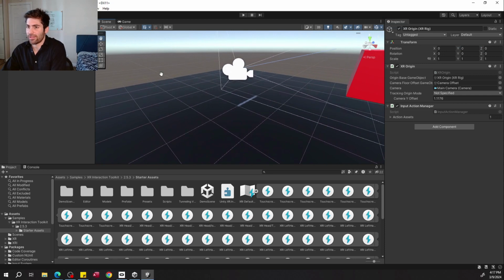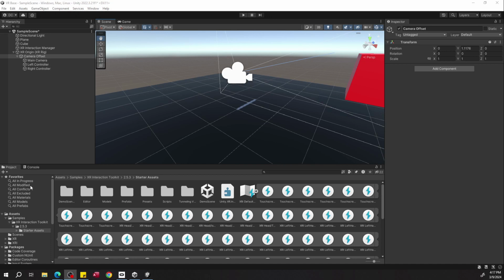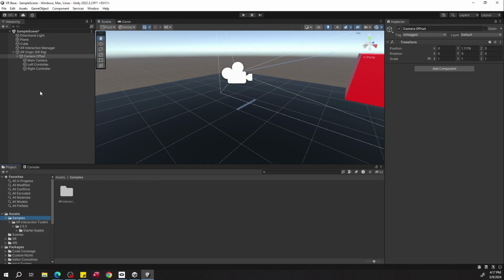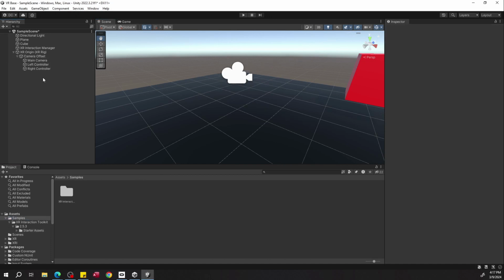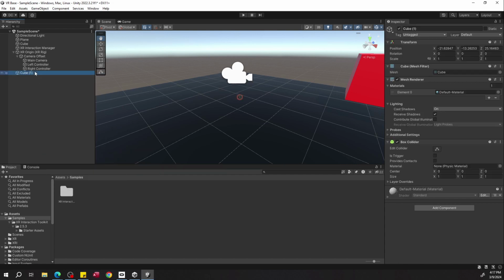This camera offset is going to allow me to be a little bit higher so that my head isn't stuck on the floor, for example. Now, if I want to be able to see my hands, there is a hand model that is included, but for now I'll just give myself a couple of cubes. Let me duplicate this with Control D. Control D allows you to duplicate an object.